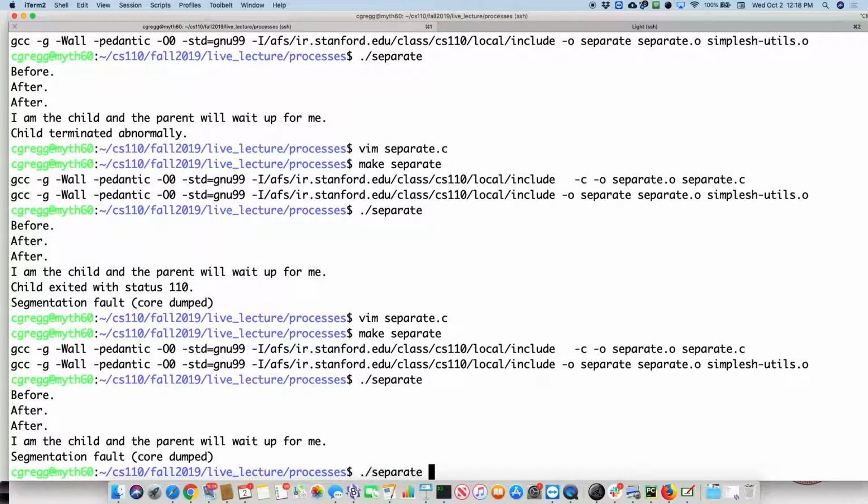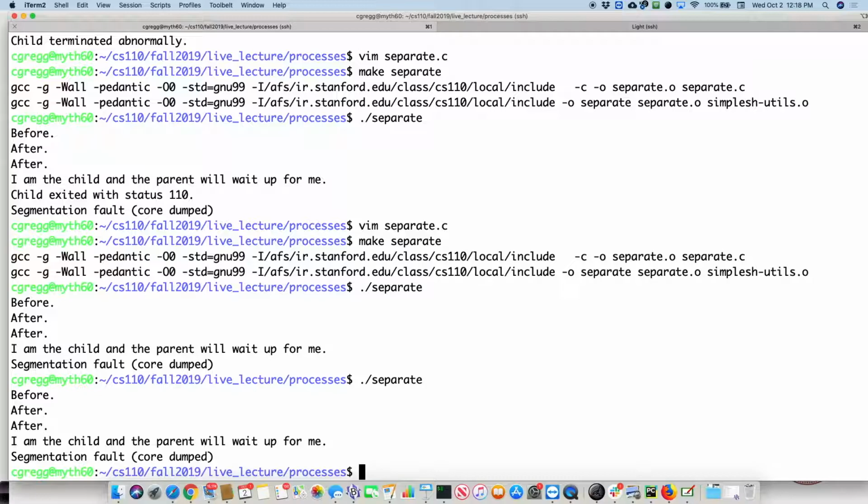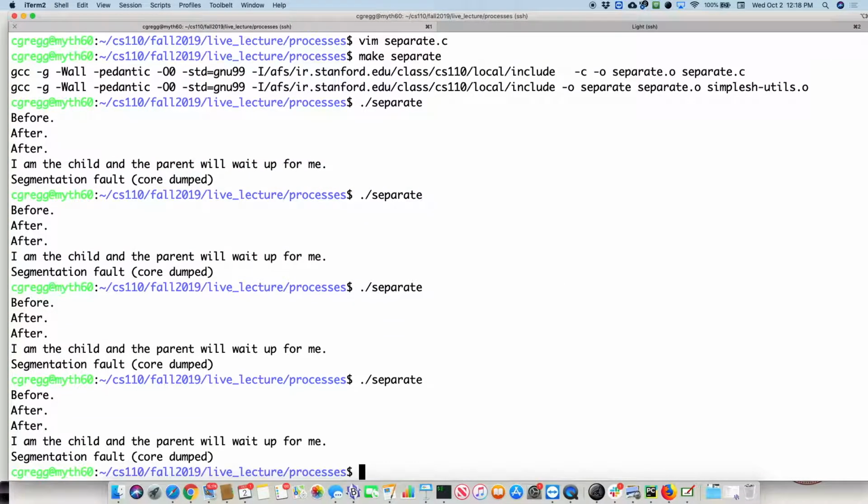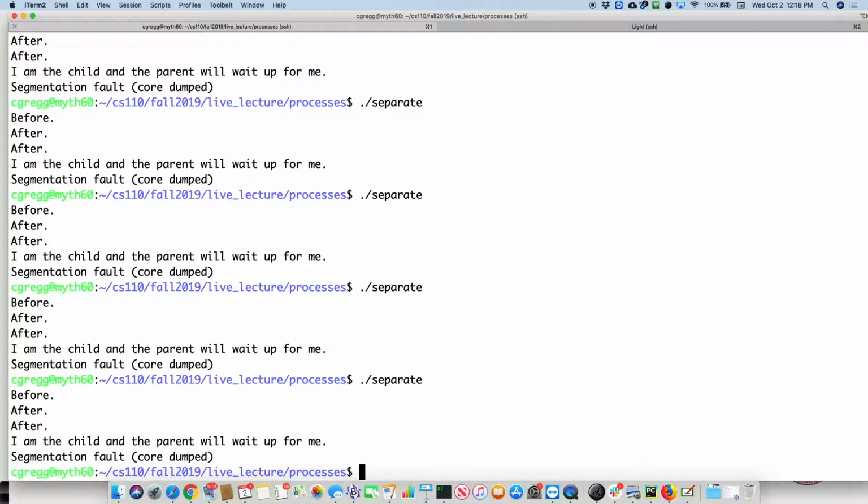Yeah, so we happen to get the same ordering there, but if I ran it 10 times in a row, we might get a different ordering, because it doesn't have to wait in that case for the child. Yeah. And let's do something else. Last one before we move on to a different question.